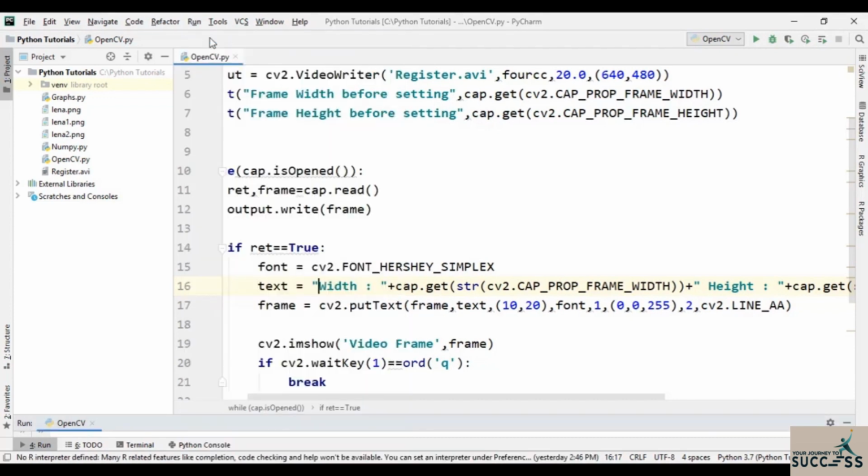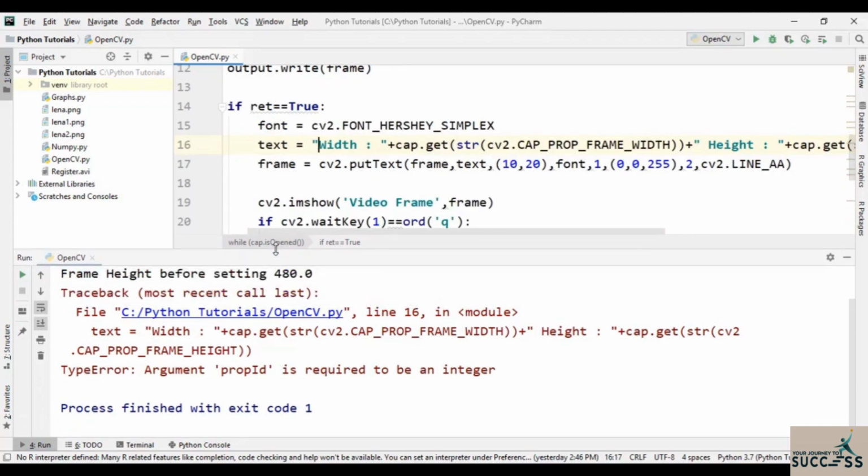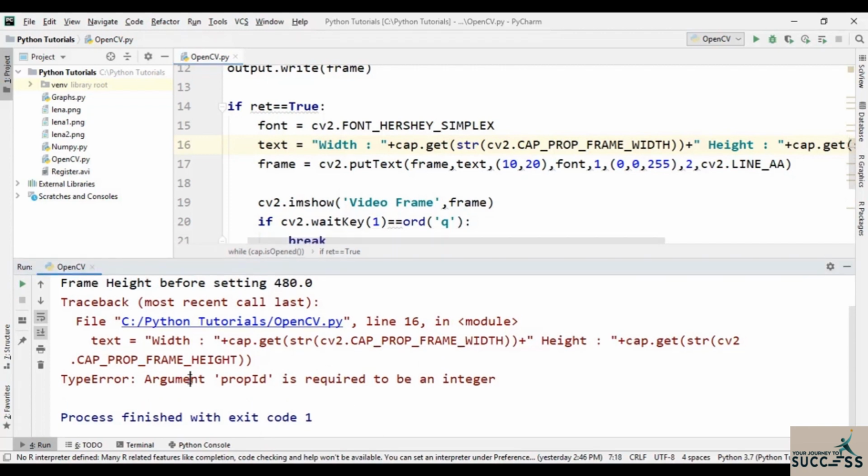All right, so now let me just execute this whole code, but you should be able to see the frame width and then the frame height on this video frame as well. All right, so we are getting some kind of error, and it's saying that argument prop id is required to be an integer.